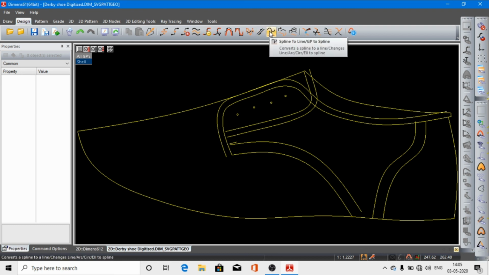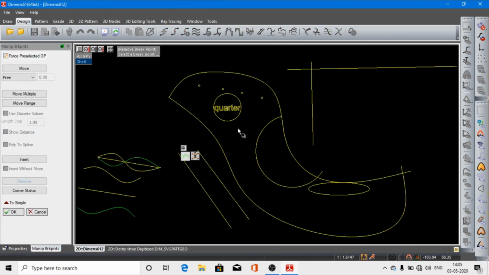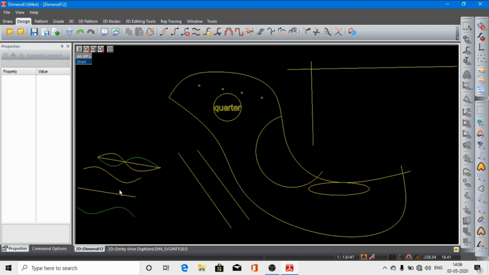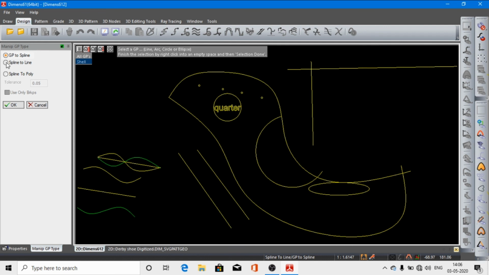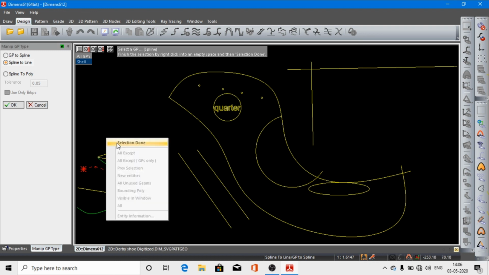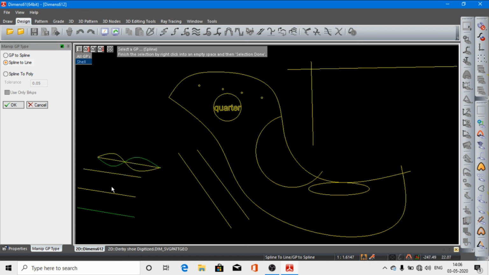Next is convert a spline into a line. Any curved line is called a spline. If you want to convert it, it will be converted into the GP. So you go to spline to line. This is the spline. Left click over there, right click, selection done. You will see that it becomes a straight line. Spline to line means converting a curve line into a line.